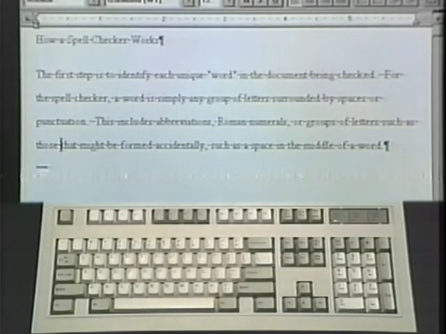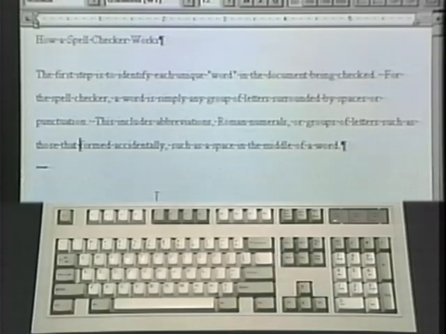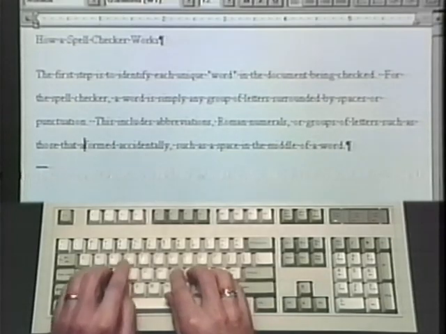Referring back to our copy, we see that our next change is to delete the words "might be" and replace them with the word "are." Use Control-Right Arrow to hop over to the word "might" and then delete "might" and "be" by holding down the Control key and tapping the Delete key twice. Complete the change by typing in the word "are."